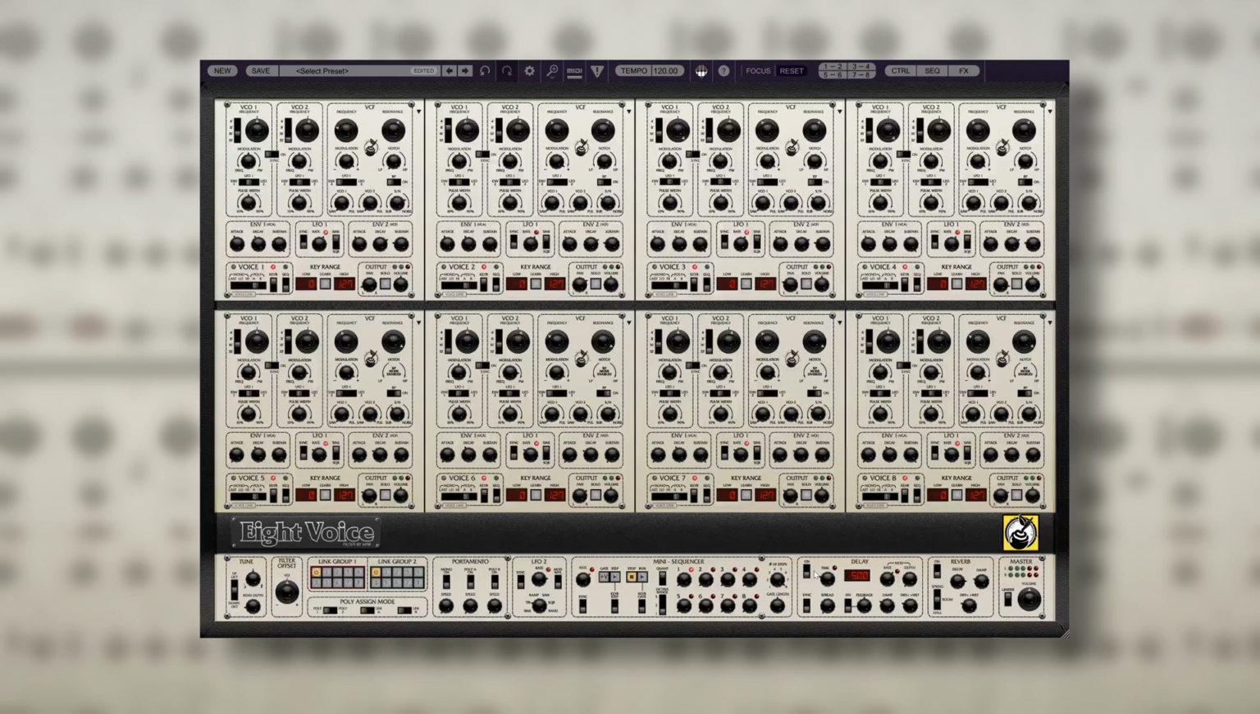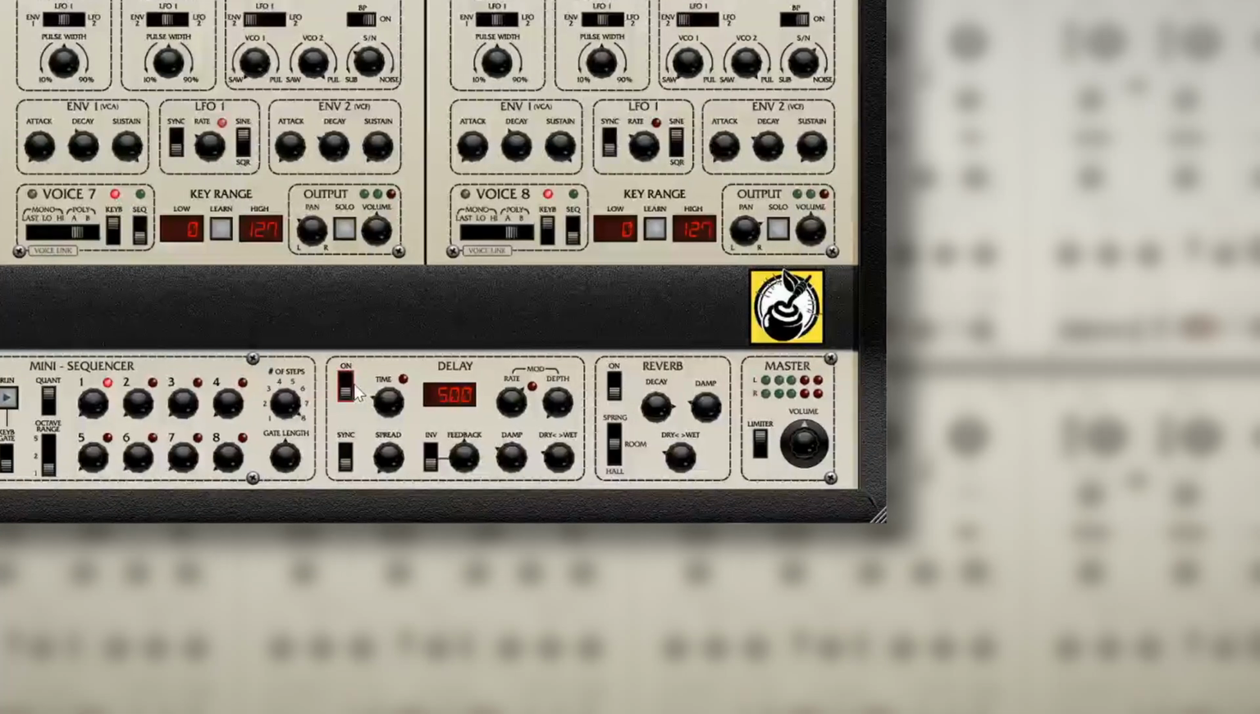Finally, with an added touch of the built-in delay and reverb in the effects section, we've successfully created our first patch in the 8 Voice.